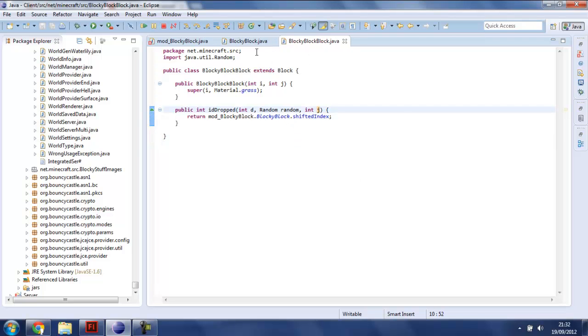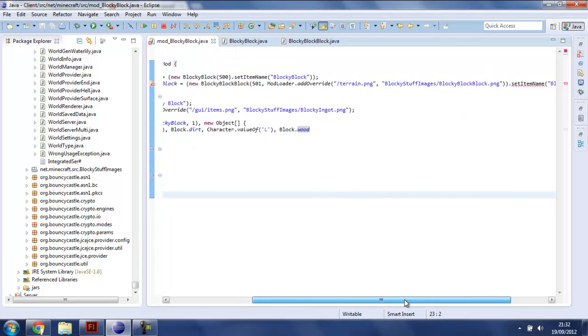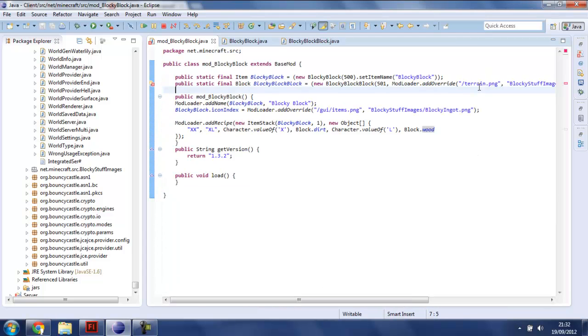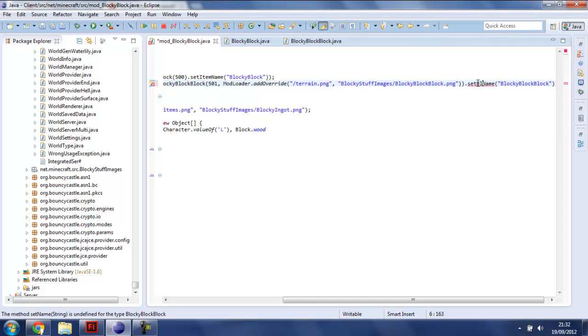So errors have gone, but what is wrong with this now? Set item name. I'm pretty sure it's set block name.